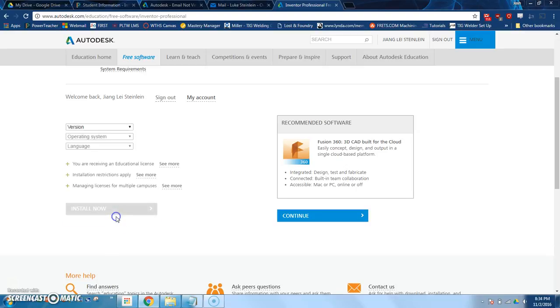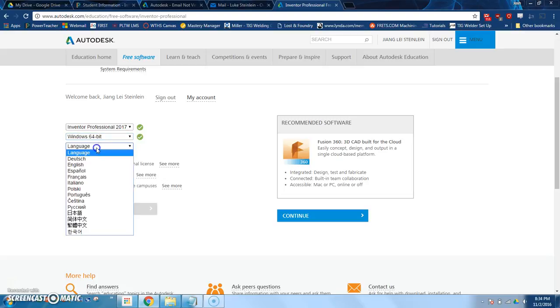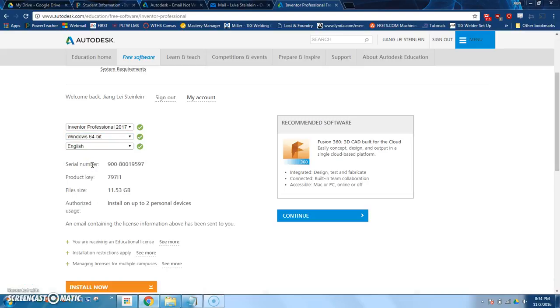You're just going to click download now, and it's going to bring up some options that you need to select. The first one is version. We use 2017 at school, so you need to download 2017 at home. Every year we update, so if you continue to download this, say your sophomore year, you need to update it to 2018. Then under operating system, you're going to select Windows 64-bit and your English language.